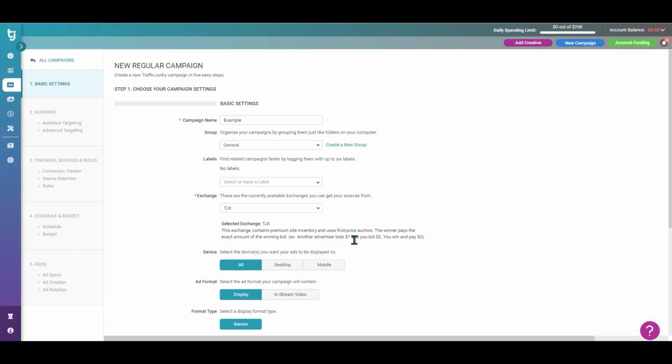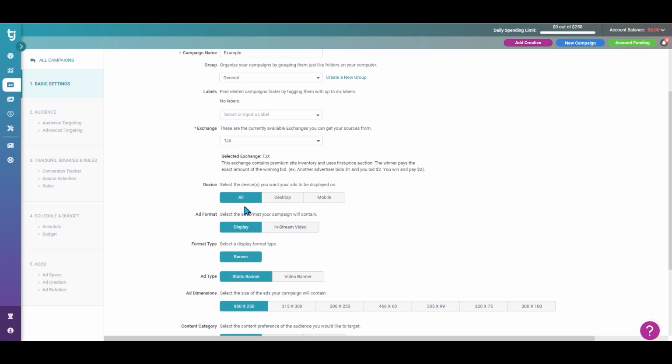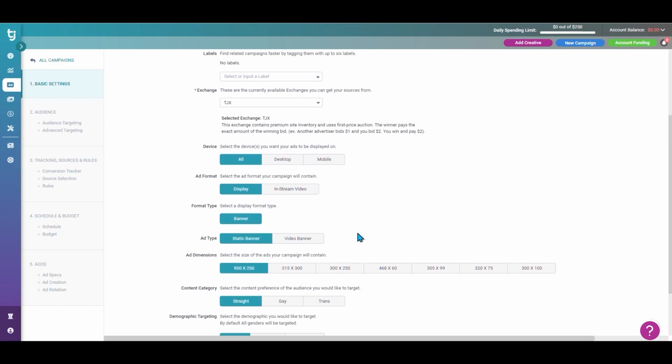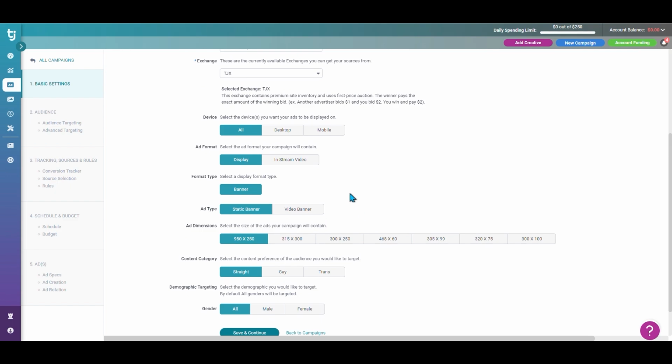Moving forward, you will select which device you'd like to have your ads displayed on. You can choose all, desktop, or pick mobile to target our mobile and tablet sources. Then, pick between display or in-stream ad formats as you need. This will affect these three options below. So set your format type and dimensions matching the ones on your approved creatives.